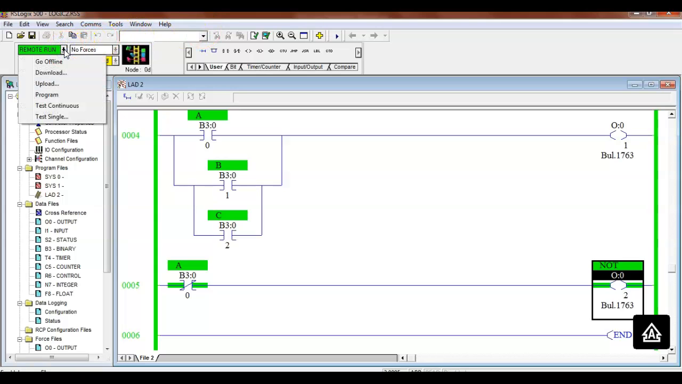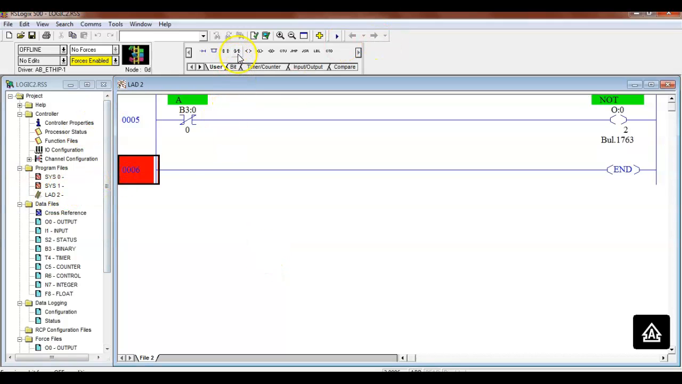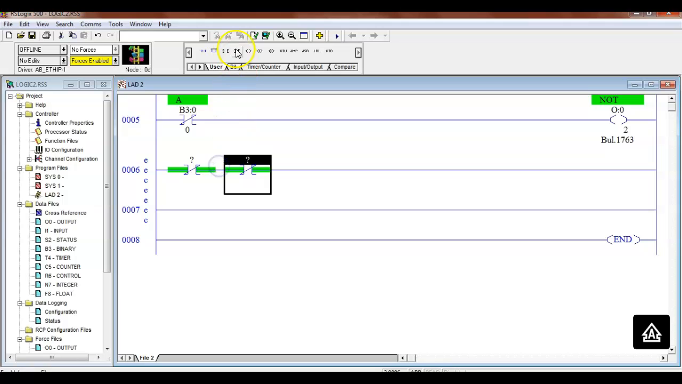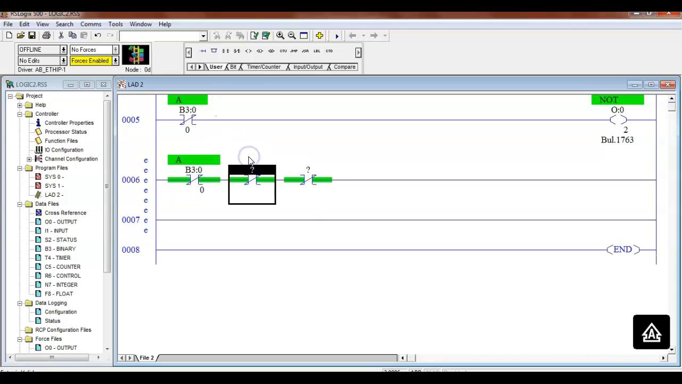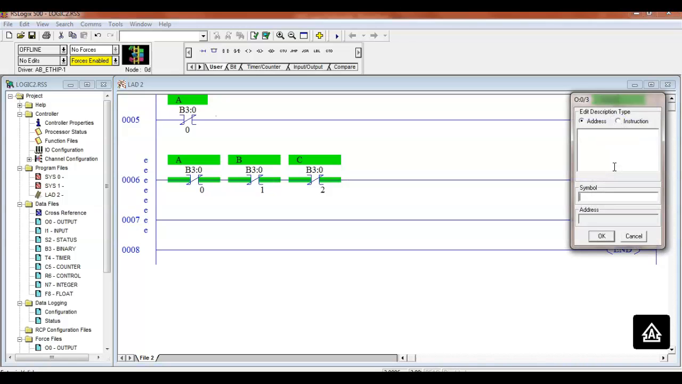So let's go back. I don't know what I did a while ago. Let's go back offline. And then I'm going to come up here and add another rung. Let's add 2 rungs. Okay, I'm going to grab these and put 3 of them in series. This is going to be A. This is going to be B. This is going to be C. Then I'm going to add an output so we can see the light turn on. Output 0/3, and we'll call this a.